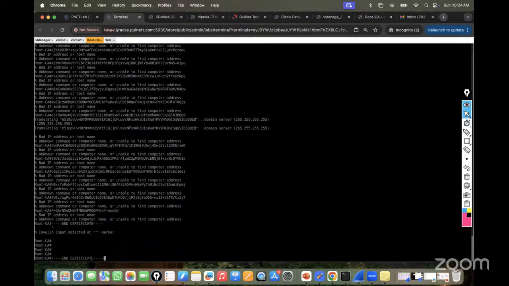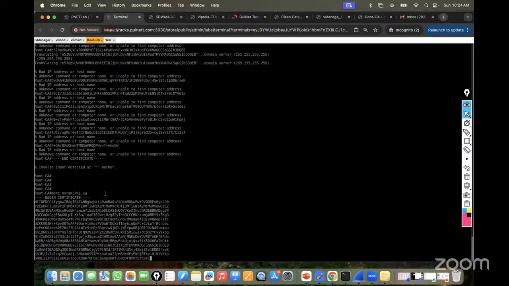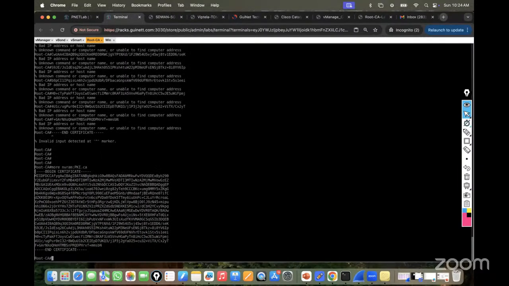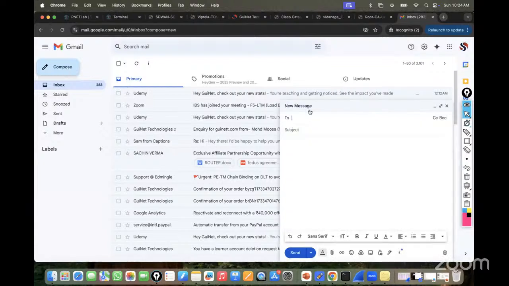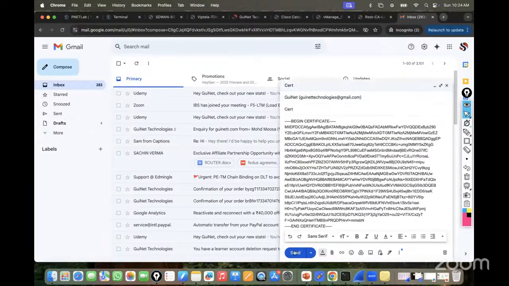So let me go again, and we have the VRAM, right? And this was the file pki.ca. So this is the certificate we have. So what I'll do, I'll copy the certificate from here carefully. After copying that, I'll go in my personal email. I'll compose an email, send it to this same email, and I'll put the cert name, right? And I'll paste the certificate here. So I can copy and paste in this email.